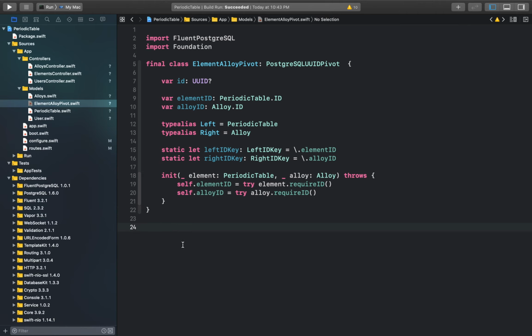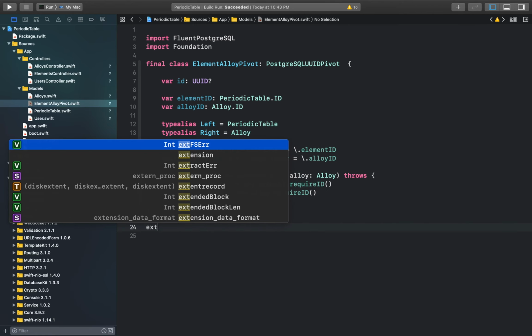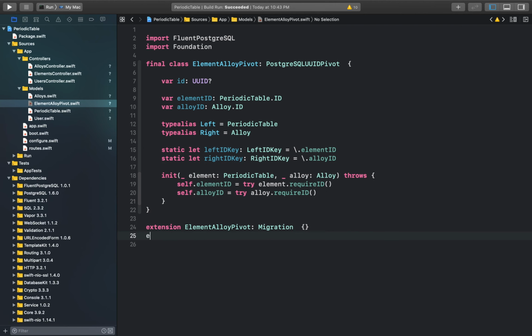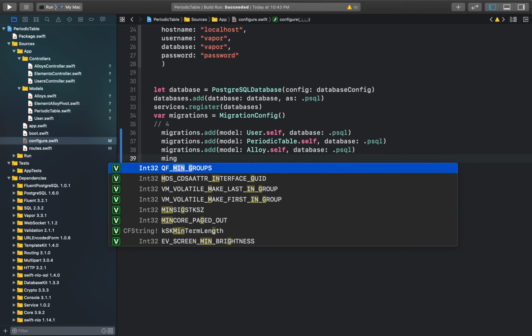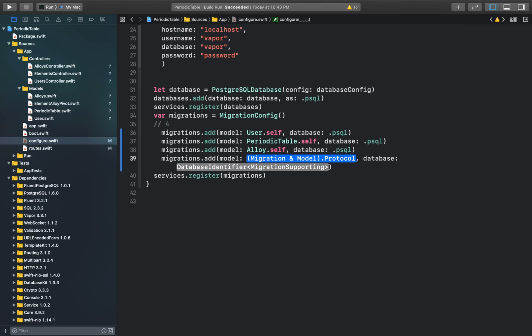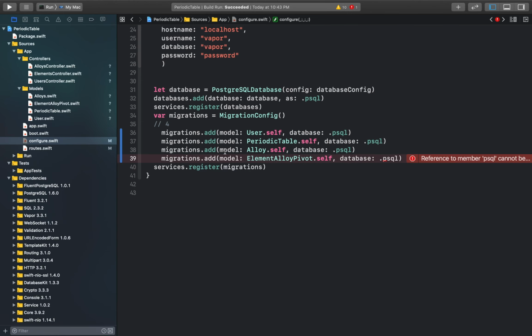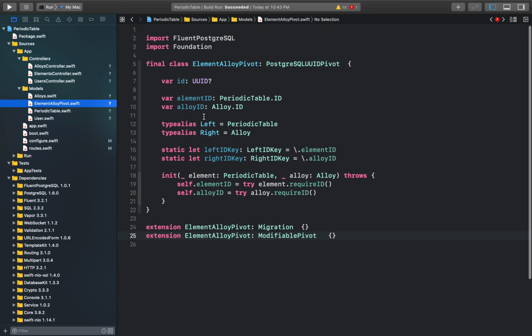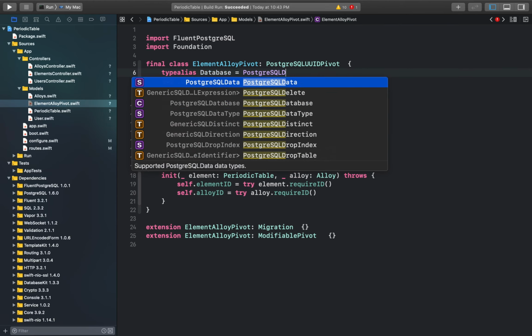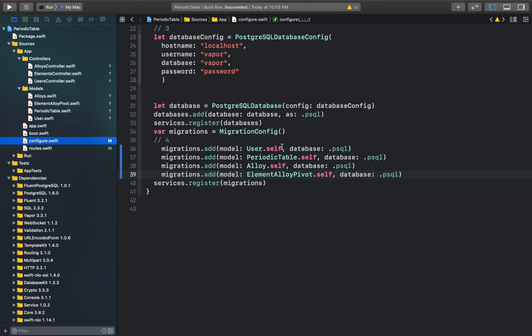Great, so our pivot class is ready. And finally, we can make the migration and modifiable pivot extensions. Great, so now we'll go to the configure.swift file, and we can register the new migrations here. This will add the new pivot model to the migration context, so that Fluent prepares the table in the database at the next application start. Now this is showing an error which we can fix by creating the database model in our ElementAlloyPivot.swift file. Right, so this is resolved now.